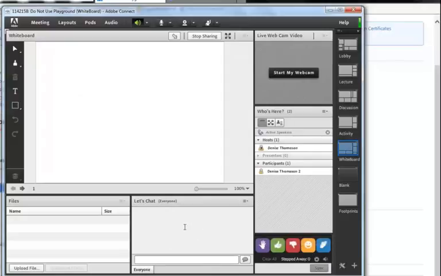There's a chat feature still available to you. Also a place for you to share your files. And then it's automatically taking you from a screen share environment to the whiteboard so that you're ready to type or illustrate something that you want to discuss.